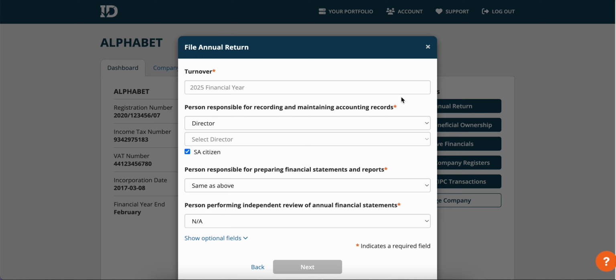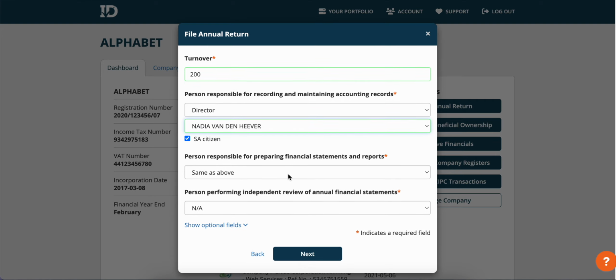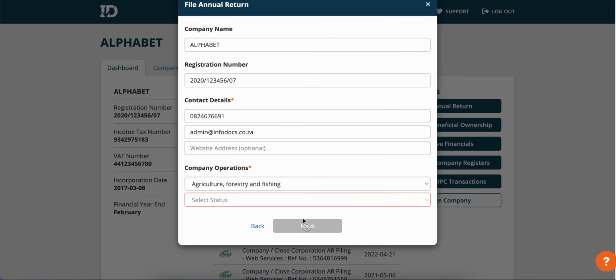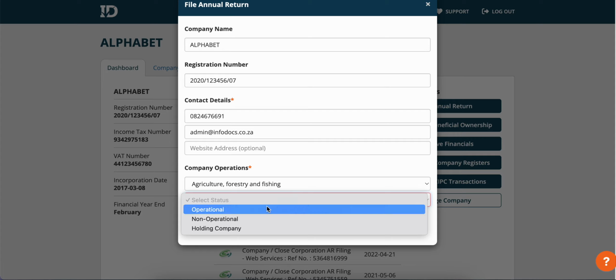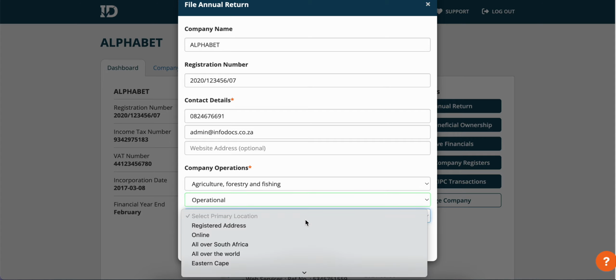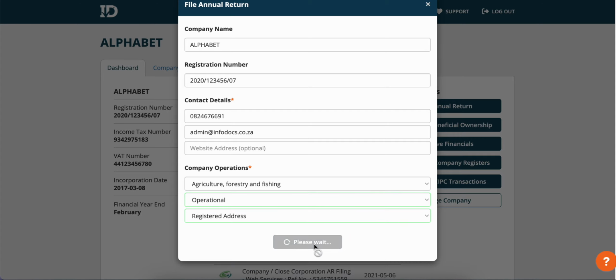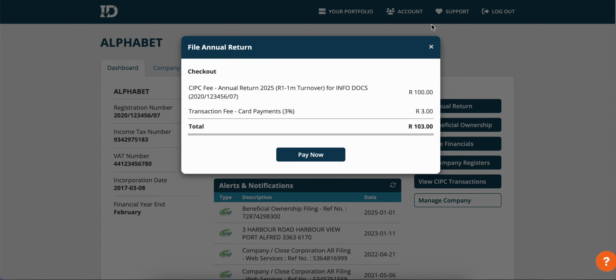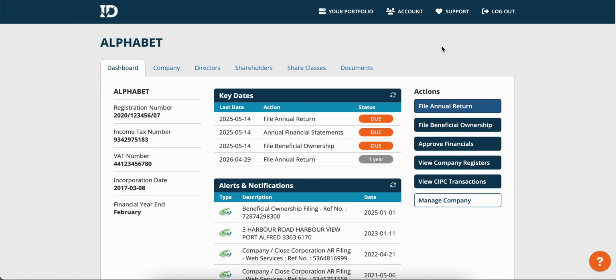So I'm going to click File Annual Return, and I'm going to enter in my annual turnover. So I'm going to select Nadia as the director, click Next, and make sure all my information is correct. Select my location and proceed. I'll get to a paywall where I can pay. I'm going to click out of it, and that's it. We also get sent any relevant information to the email so you can keep up with everything, as well as track through the view CIPC transactions over here.